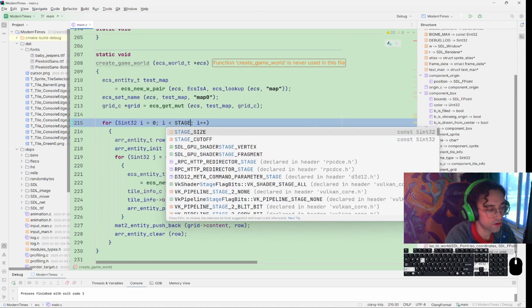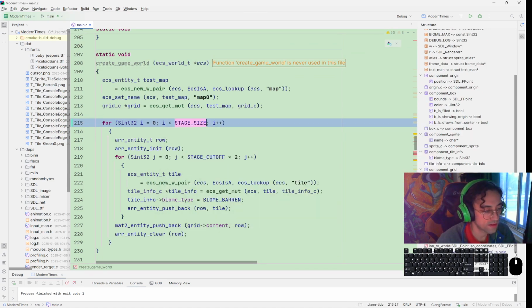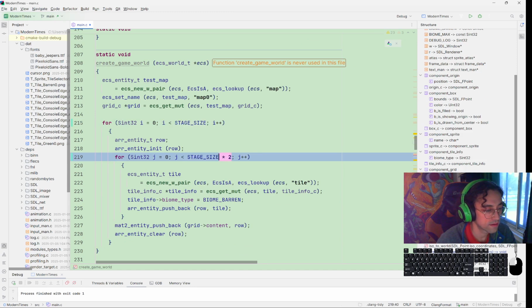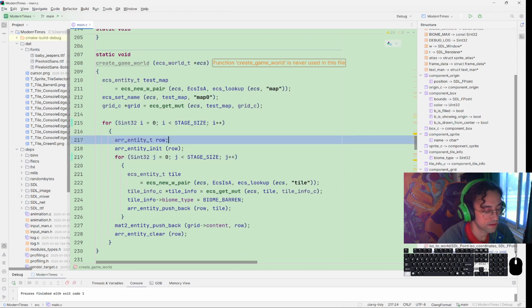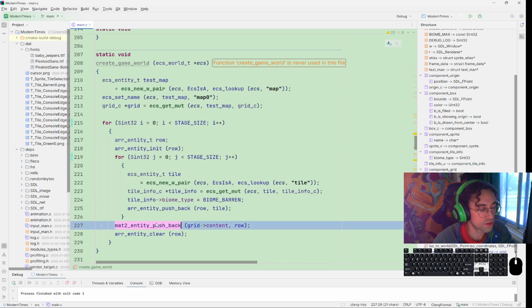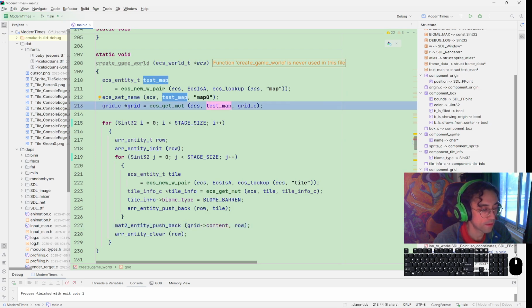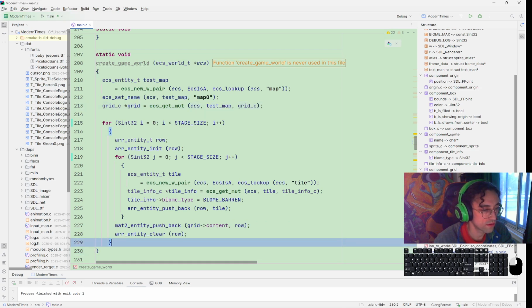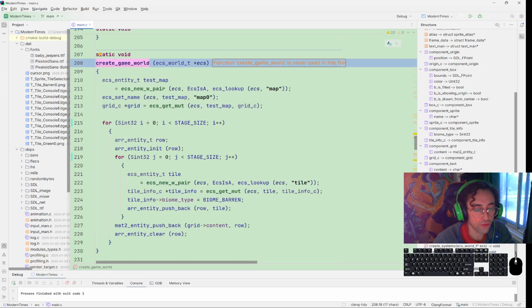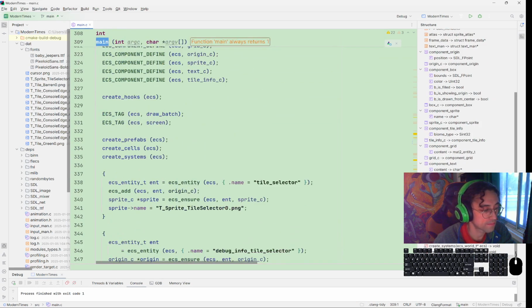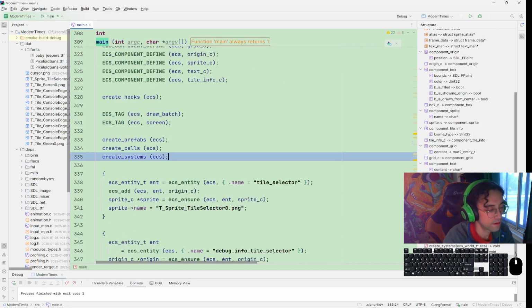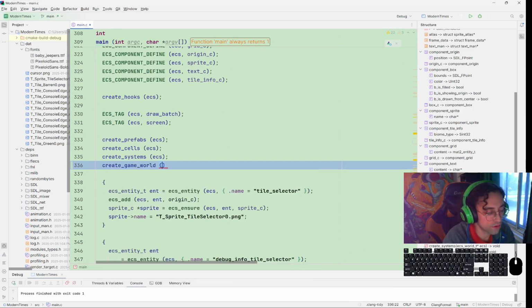So yeah, we're gonna loop for the stage size, basically. Like this. And we're going to create these tiles. We're gonna push them into the grid, which is the grid of the test map. So we're gonna add all the rows. This function is never used, so in main, I'm gonna create the game world.